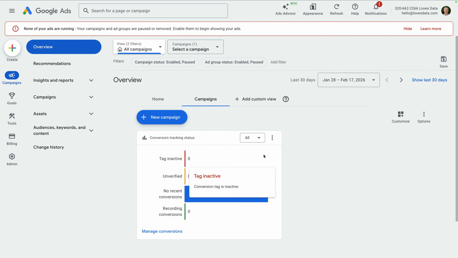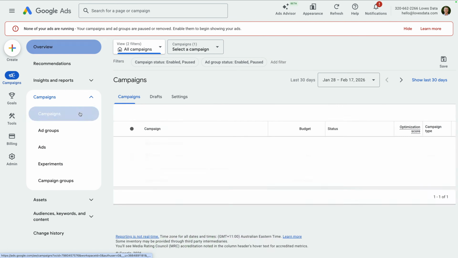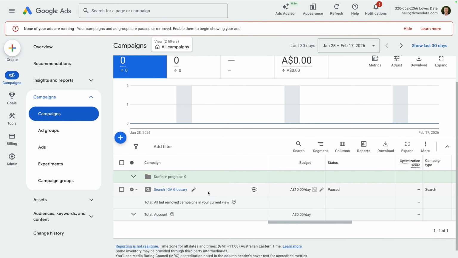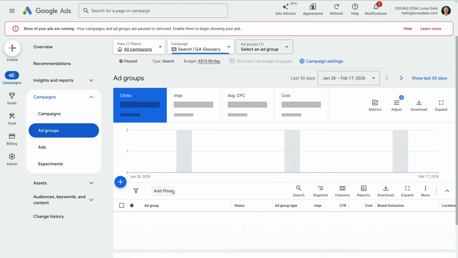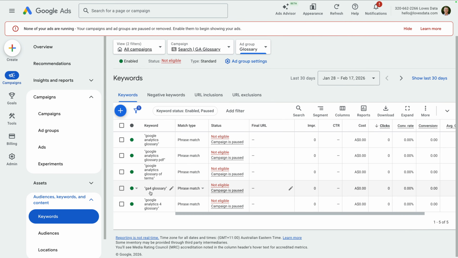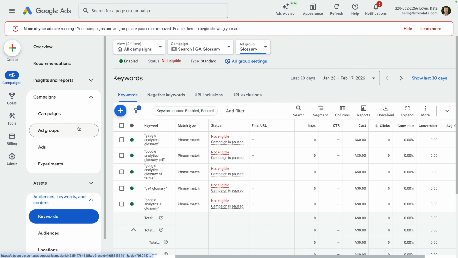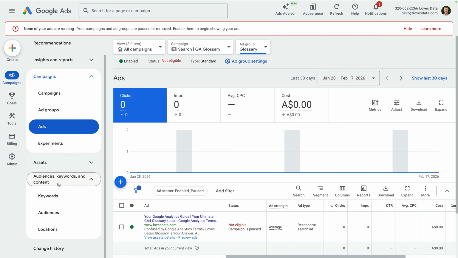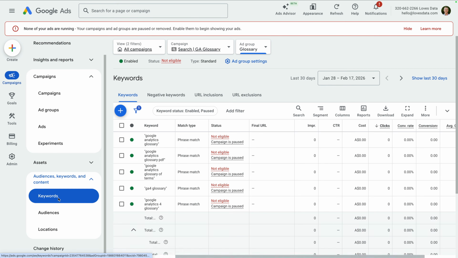Okay, now let's select Campaigns in the menu on the left, and then choose Campaigns. This will show you a list of all the campaigns in your account. Now let's select our campaign. We can then see the ad group we created. And we can select the ad group. Using the menu on the left again, we can select Ads to view the ads we've created. And to view the keywords we are targeting, we select Audiences, Keywords and Content, and then choose Keywords.